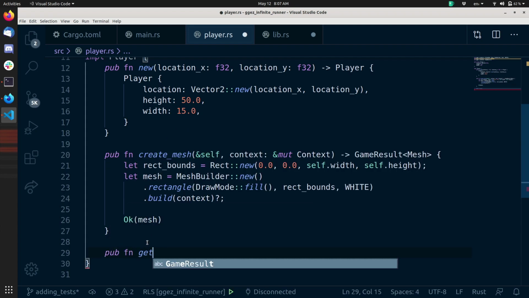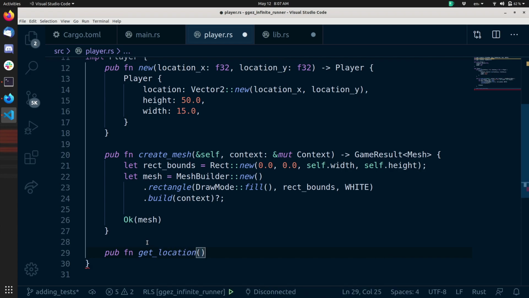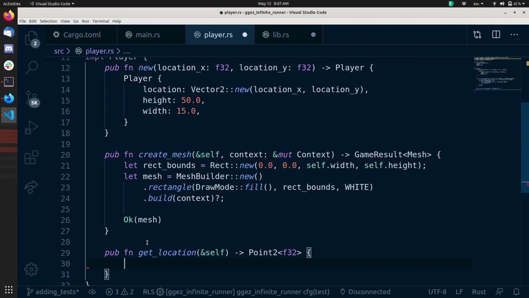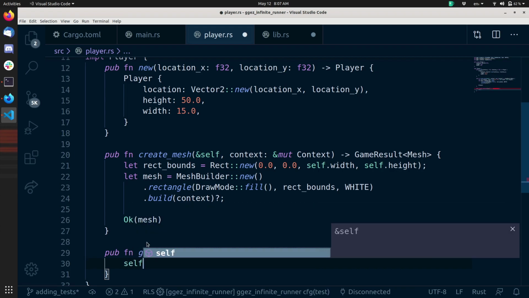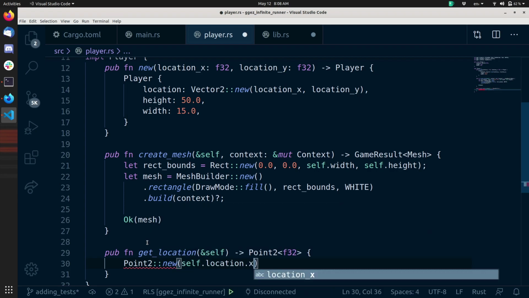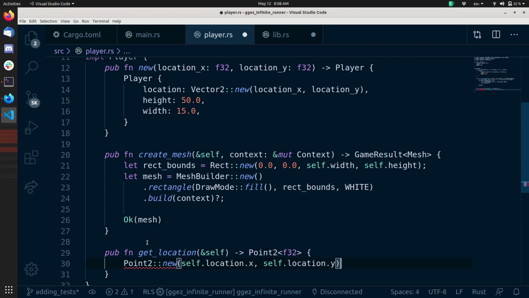So pub function, and I'm going to call this get location. This is going to be a self. We're not going to need to mutate anything off of this, and I'm just going to return a game result. No, I don't think I need a game result at this point in time. I don't think we can run into an error here. So instead, I'm just going to return a point2 of F32. And I'm now going to return, so self, we're going to return a point2 new and self.location.x, self.location.y. So we're just going to essentially create a new point and return that.